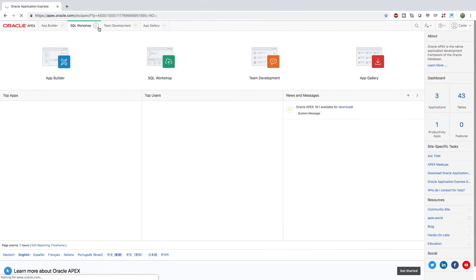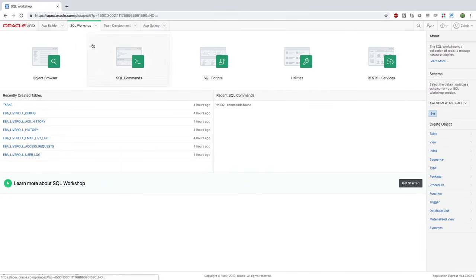So what we're going to do is go to the SQL Workshop, and in here, you're going to see some recently created tables. Again, these tables are from the applications that we have created using the app gallery and from a file. But you may get to the point where you want to create some of your own tables and start working with some of your own data.